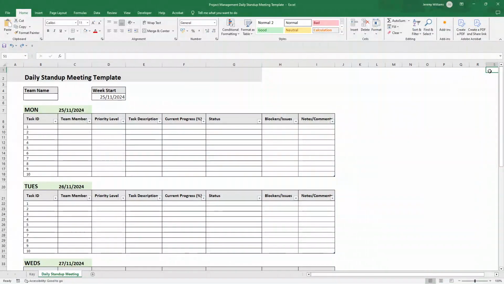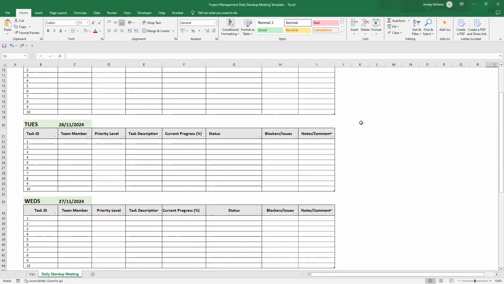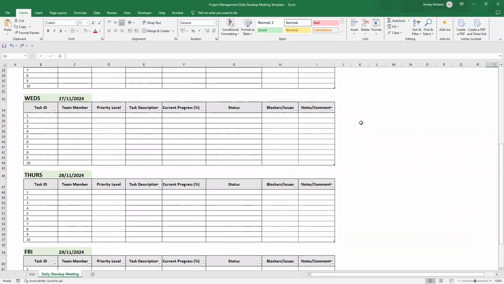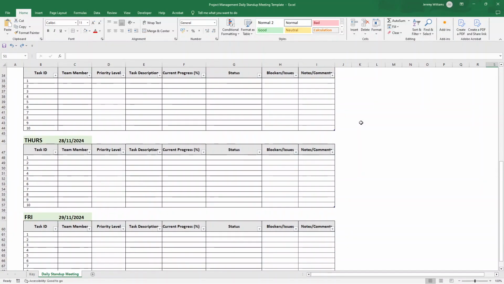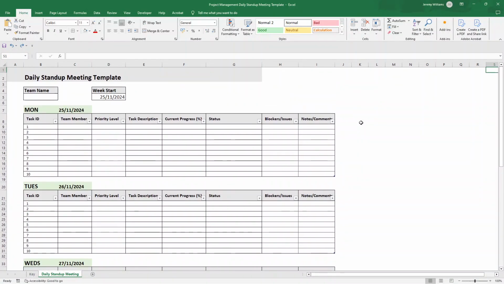Are you looking for a daily stand-up meeting template? Perhaps something just like this. Well, in today's video, I'm going to be showing you exactly how to create this template from scratch. I'll be giving you some formatting recommendations to speed up the process and also some tips and suggestions for populating it and using it going forward.